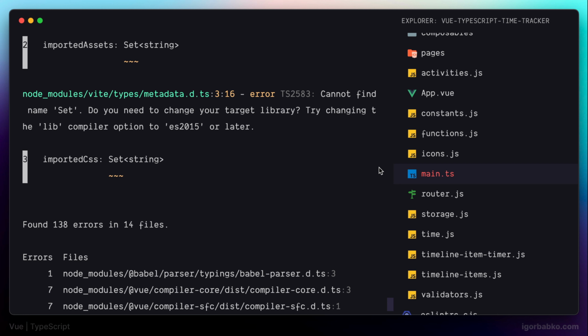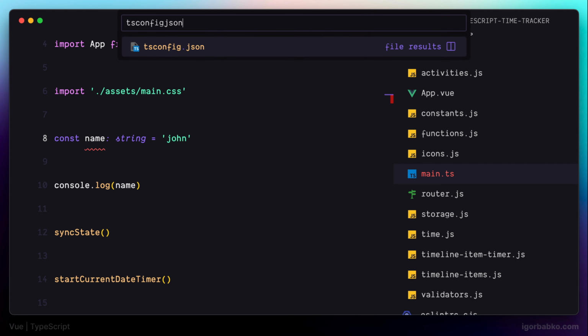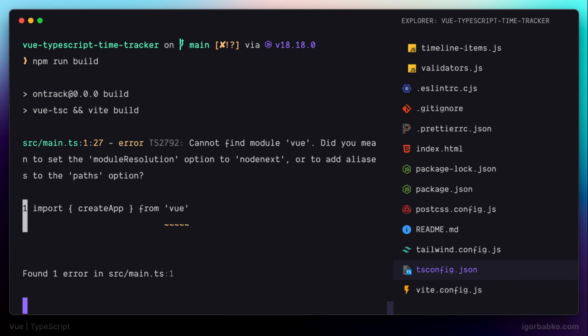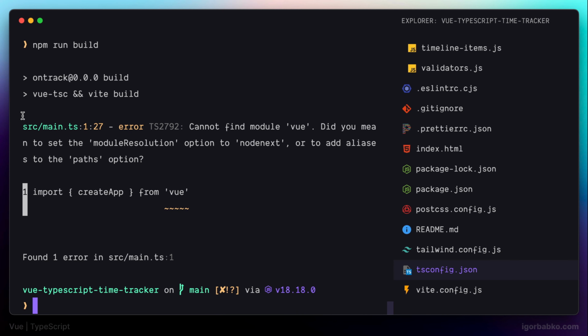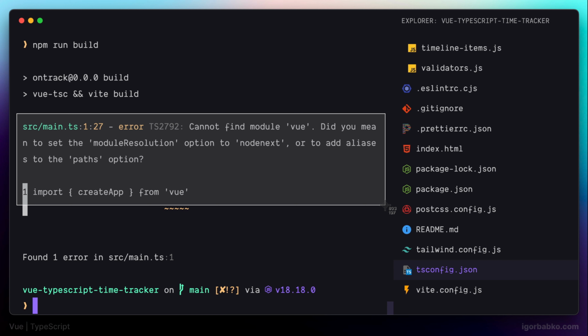So we have to specify the target of our compilation to a version which is later than or equal to ES 2015. And we're doing it by adding another configuration option with the name target. And the version we're going to use will be ECMAScript 2020. So once again, let's run the build. And we're getting an error saying that it wasn't able to resolve an import of the Vue library.